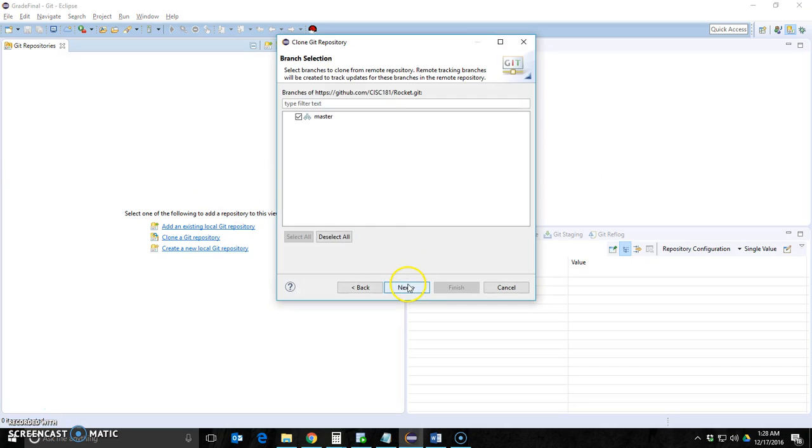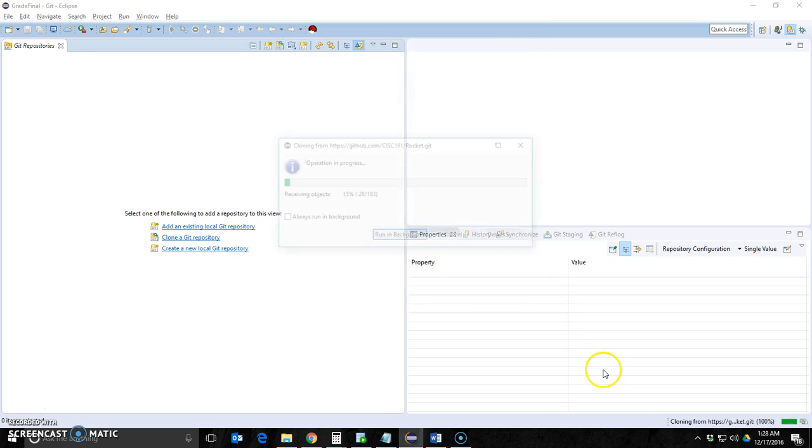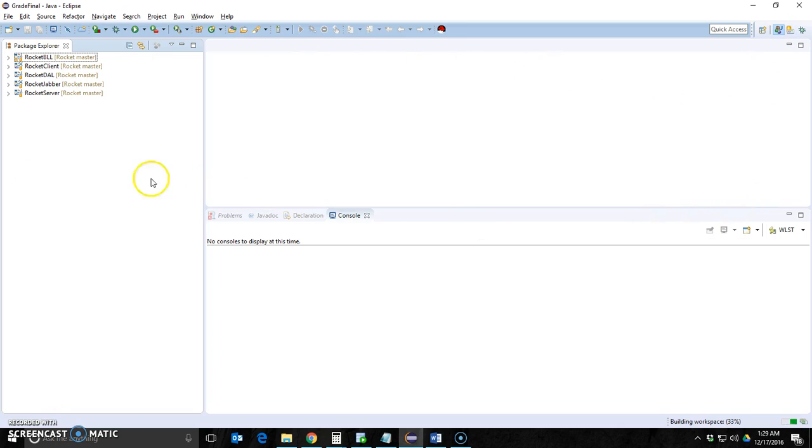There we go. And I'm going to import the projects. I'm going to say finish. And it went out and cloned that repository. We've got all 5 projects. And I'm going to start with the DAL first.